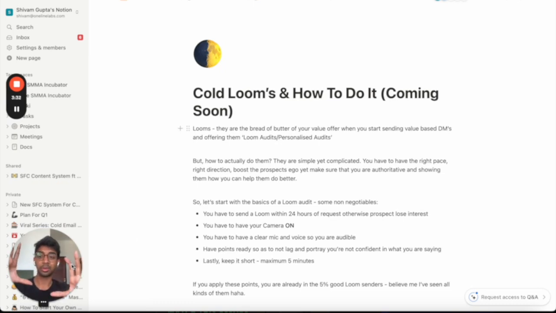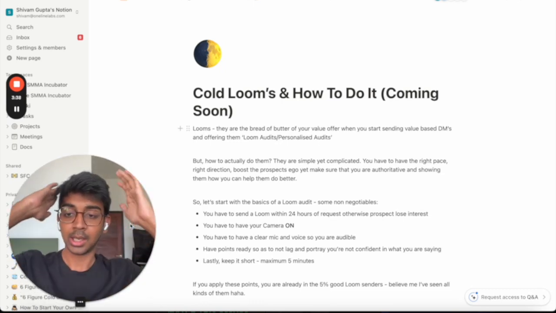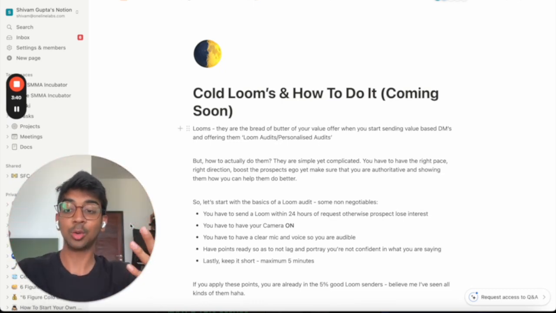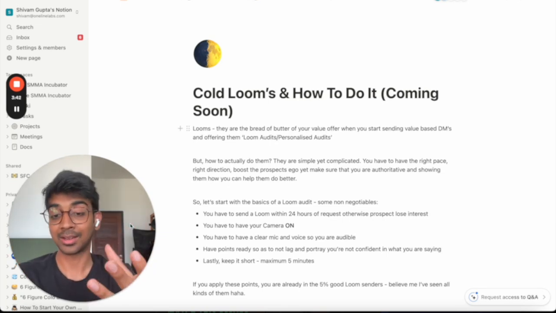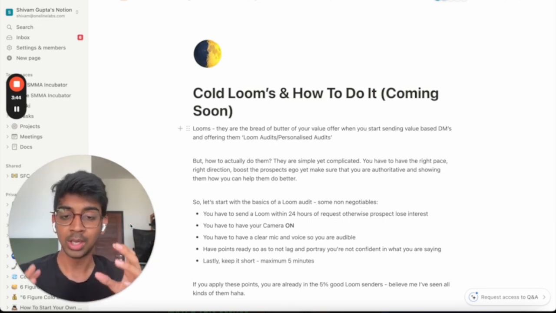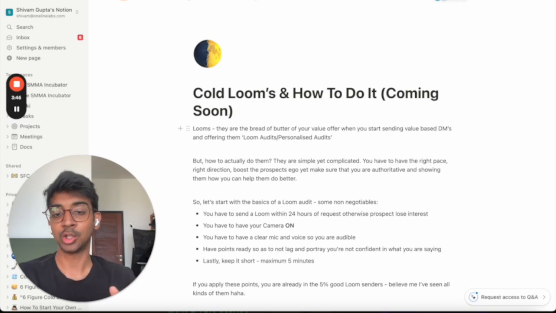So if you're not comfortable being big enough, you can even try to be smaller and then start your Loom audit. But I would 100% recommend this setting being the best, because they can see you properly, they can see your face, they can exactly know who they are talking to, and that is really important when you're running an agency. Number three is you have to have a clear mic and voice, so you're audible.